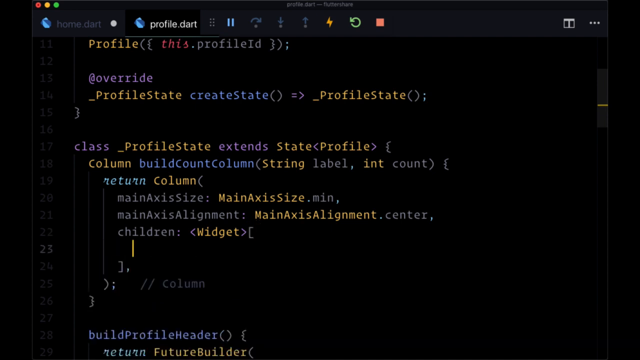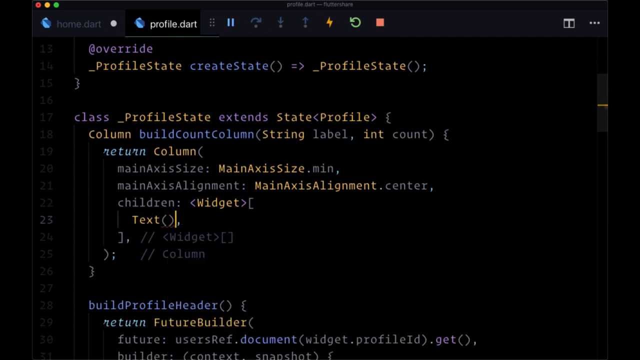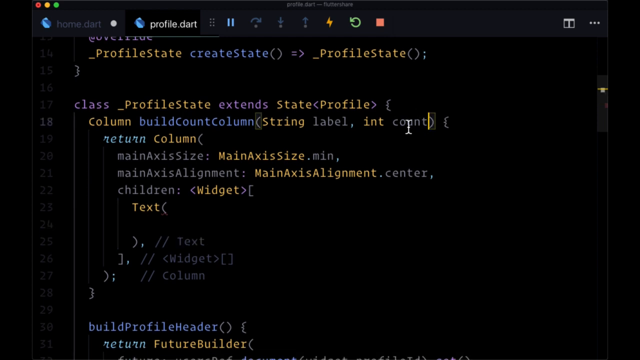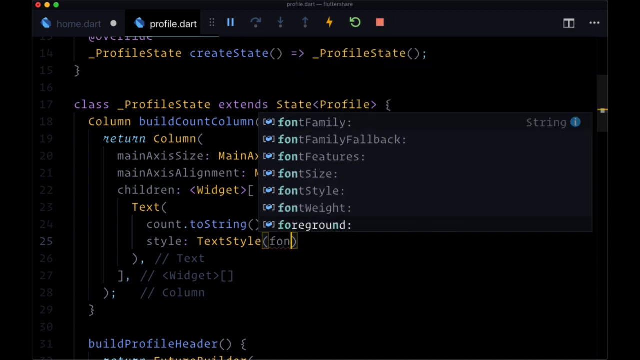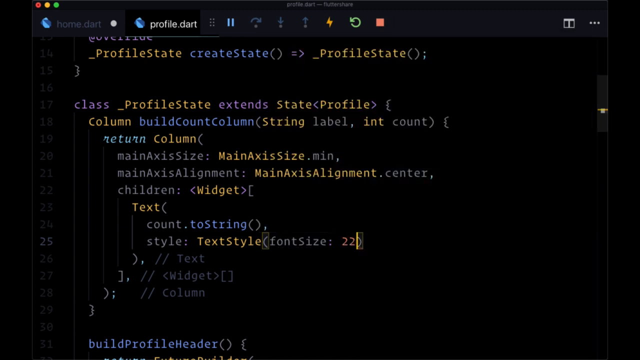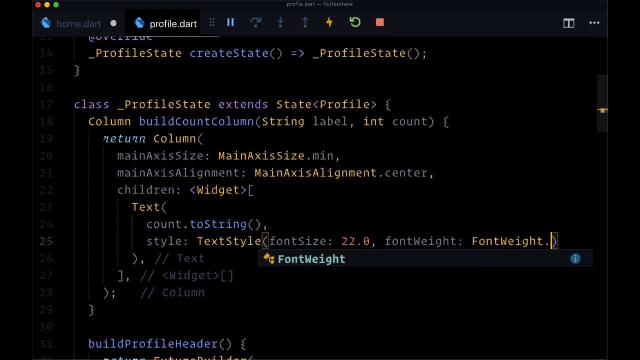The children will consist of first a Text widget, and to provide our count within this text, we need to convert it to a string. Text widgets can only accept strings, so we'll say count.toString, and for its style, we'll use TextStyle, set the fontSize to 22. The fontWeight will be FontWeight.bold.